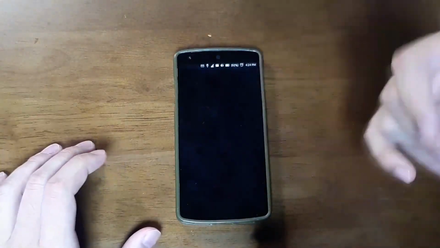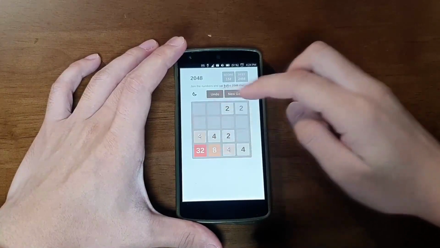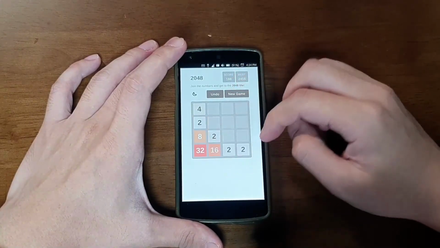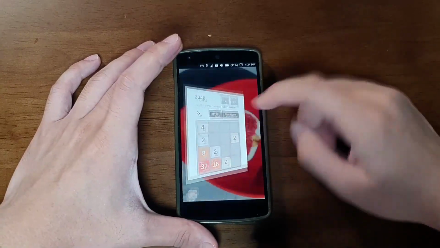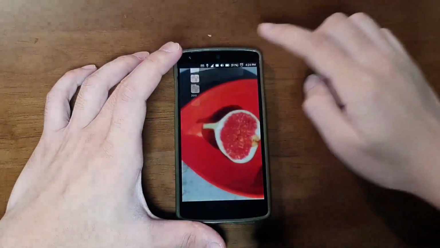2048 is just the basic 2048 app. It's just a basic simple app. It works quite well, like so, and it also saves. So that's one good thing.